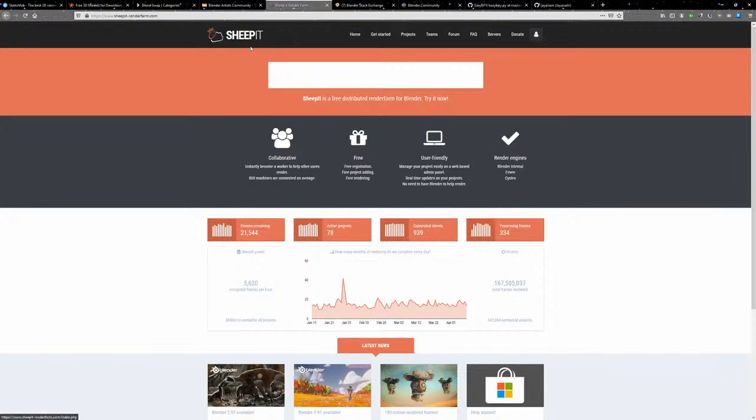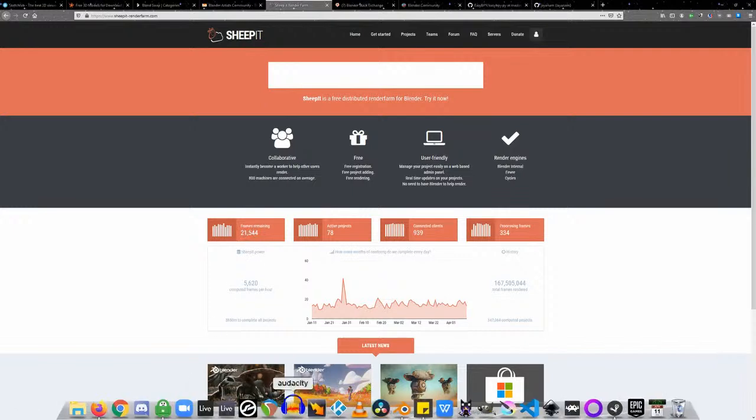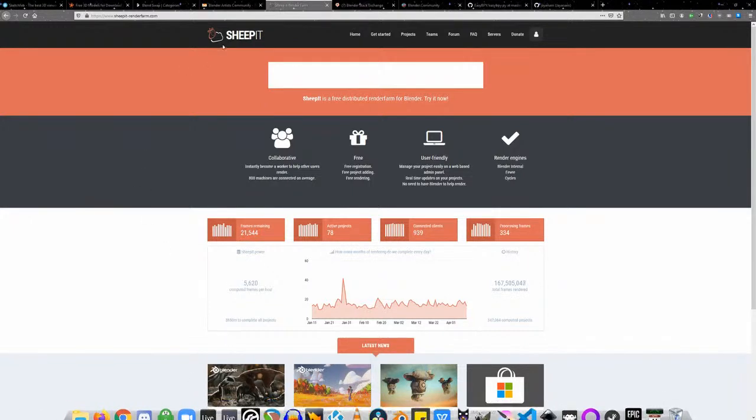So with this, you may have 250 frames in your project, but if you're using Sheepit, it's a little app that you download and install, you might only end up rendering half of them. And then your stuff might be ready in half the time. So how do they do this if it's free?